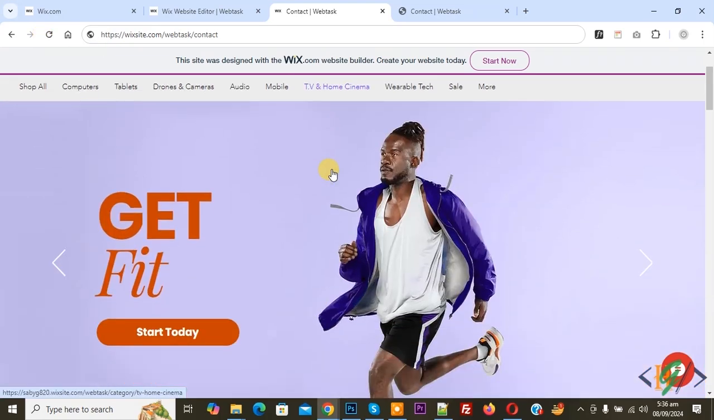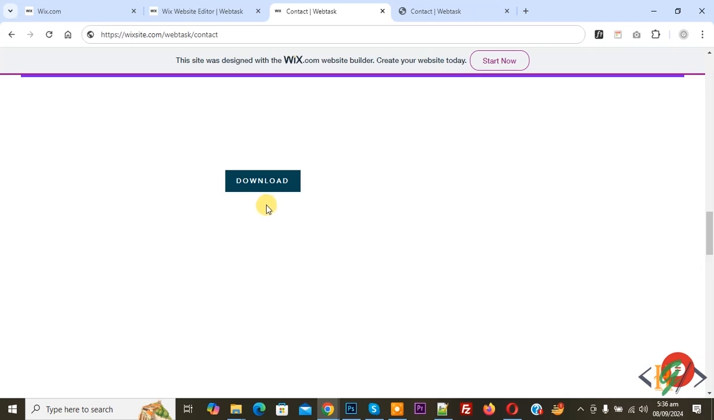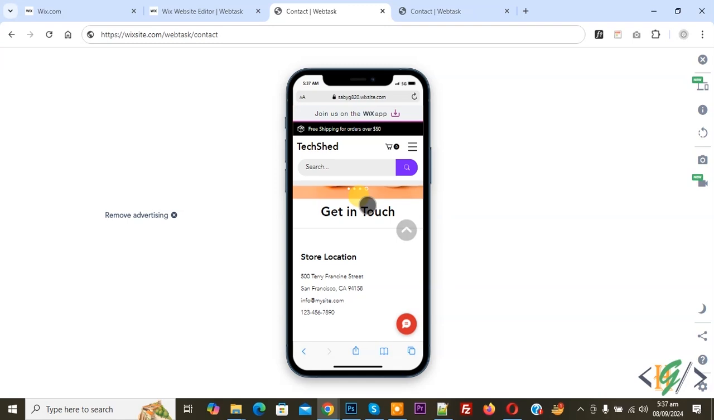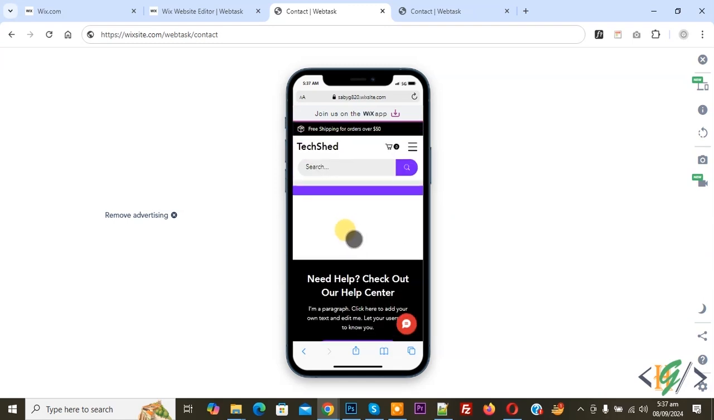So we are in contact page and then you see button visible on desktop layout. Now we are going to activate mobile layout. Right click on it and then you see mobile simulator, activate mobile view. So we are in mobile layout and then scroll down. Now you don't see any button. Button is hide on mobile layout and visible on desktop layout in Wix website.